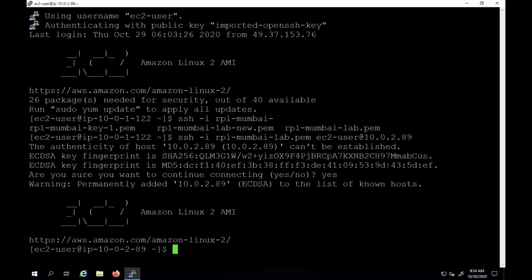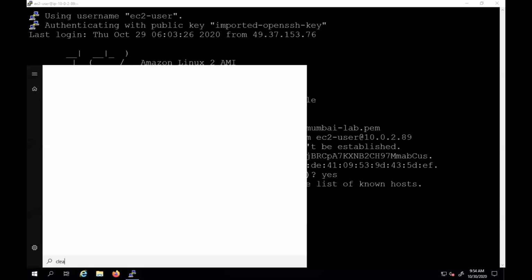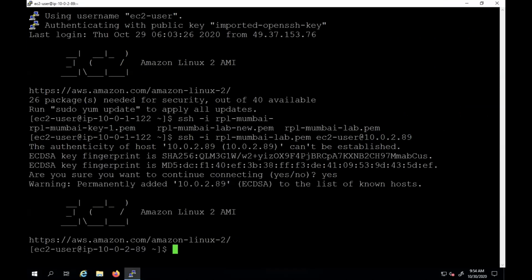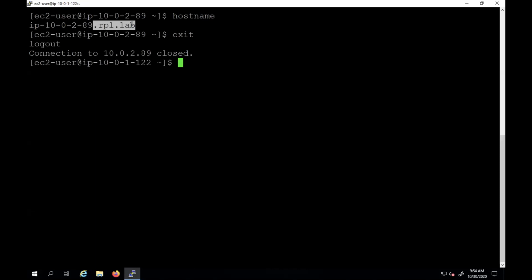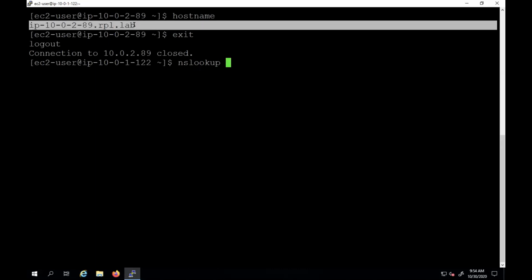So now in Linux, if you want to know the host name, you can just type hostname. If you see, that host name will have .rpl.lab appended to it. That's the domain name. Okay. So now I'll just come out of this and do an nslookup. nslookup is a utility which you can use to know the IP address specific to a host, right? This is my host.